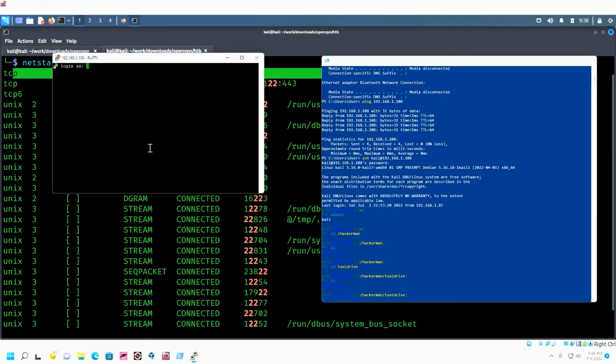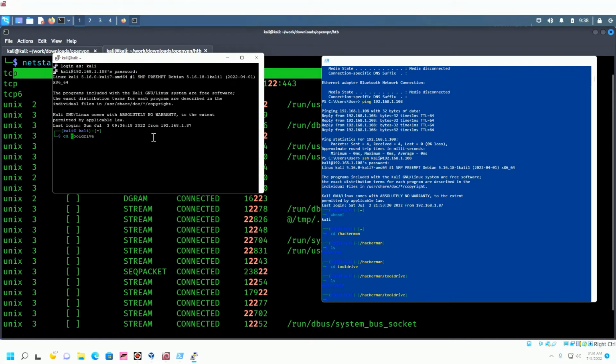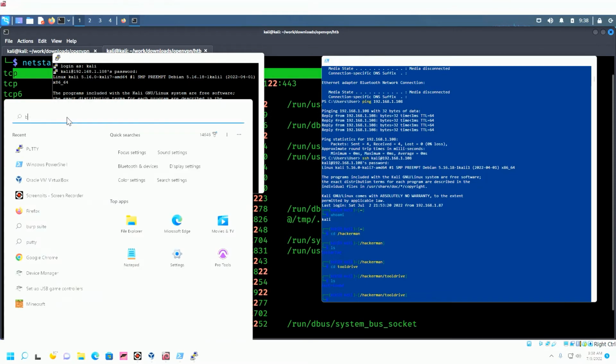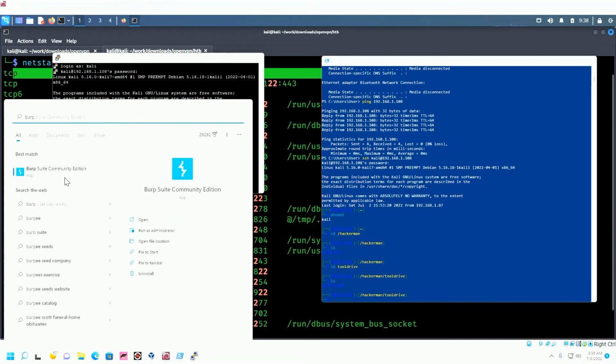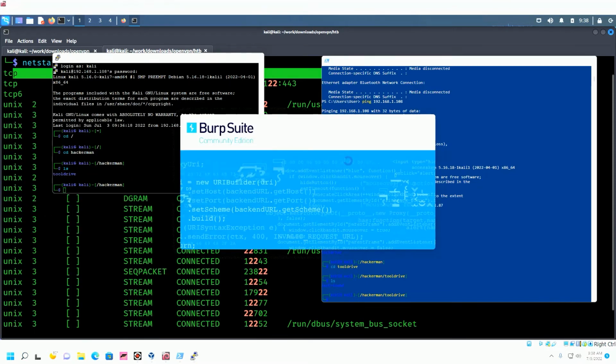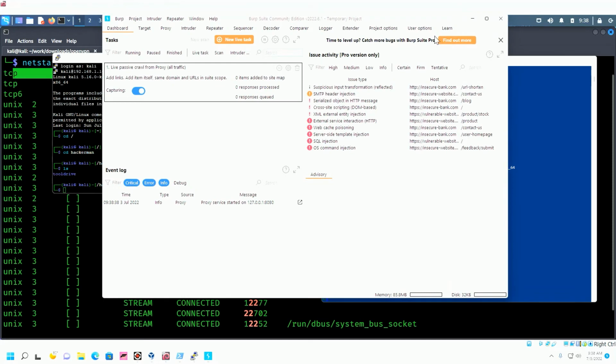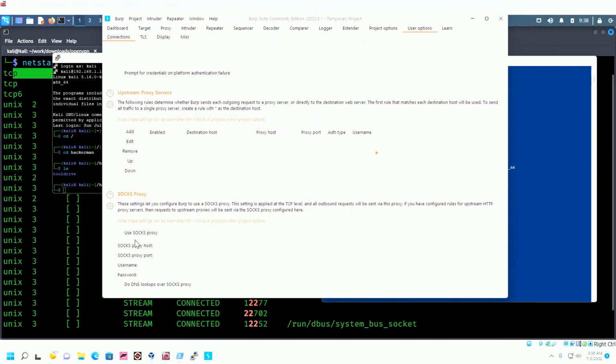We can say open and we can log in as Kali and then put in a password. And then we are the same as you see Hackerman there. I don't know, cd Hackerman, whatever the case, right? Tool drive, right? So now we need to open up Burp Suite Community Edition. We need to click next, start Burp. And we need to go to user options and down to the SOCKS proxy.